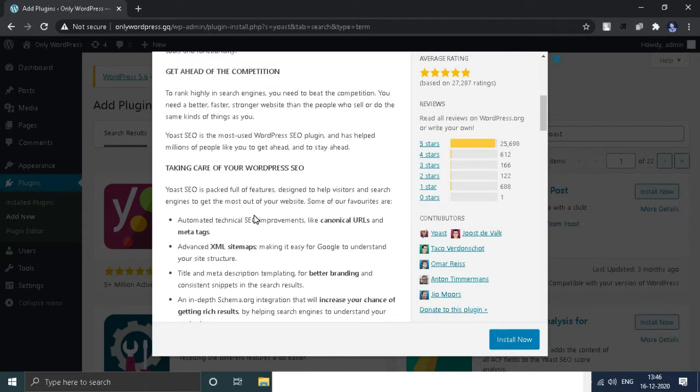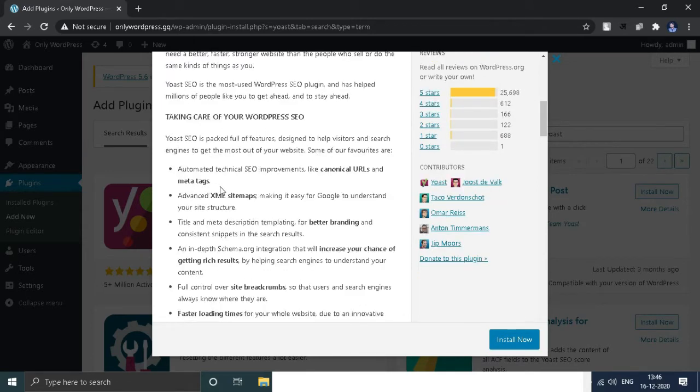In the free version you will get canonical URLs, meta tags. If you are not getting what I am saying, don't worry, I will make a separate video on Yoast: how to install it, how to activate it, how to set up Yoast. Everything will be clear in that video. It is just an introductory video, okay?